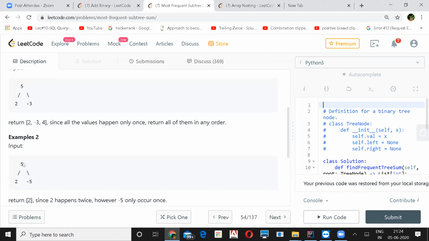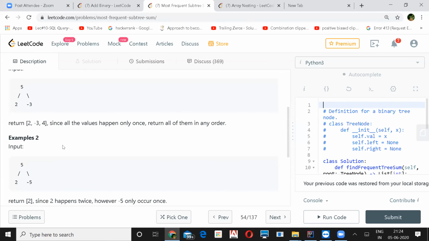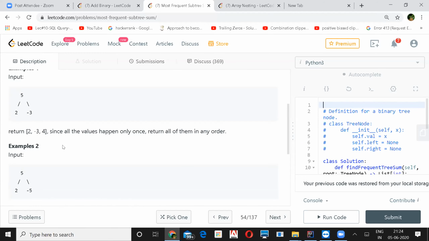They should have given some more examples, but they have ended here itself. So see the first example. For node 2, sum is 2. And for node -3, sum is -3. And for the parent node, sum is 5 plus 2 plus -3, so 4. So the frequency for all these sums, 2, -3, and 4, is 1. So all these sums should be in your output as the frequency is 1.